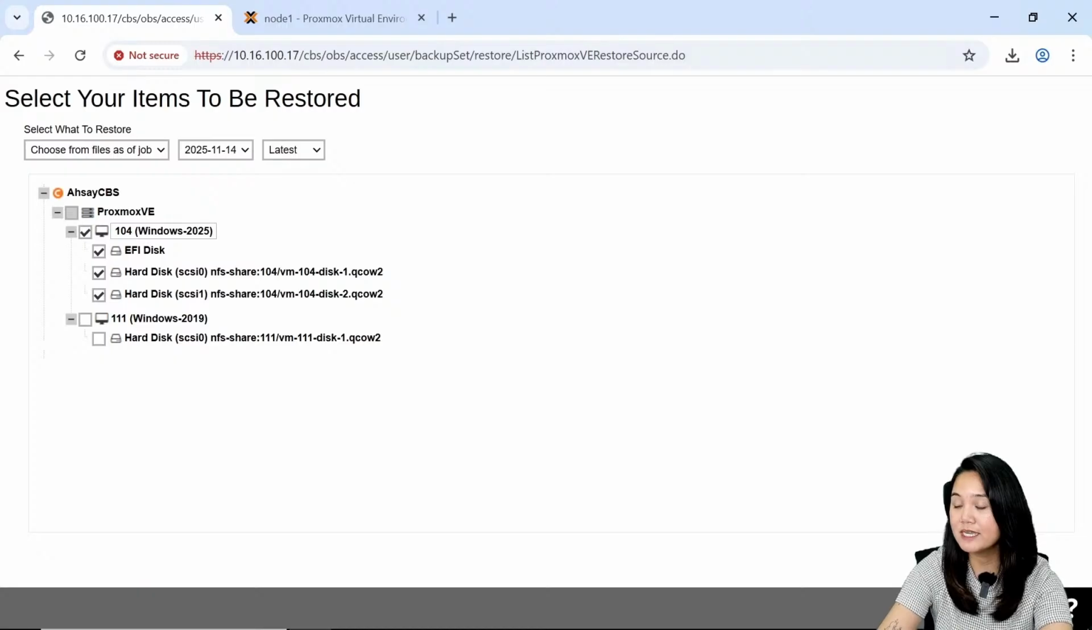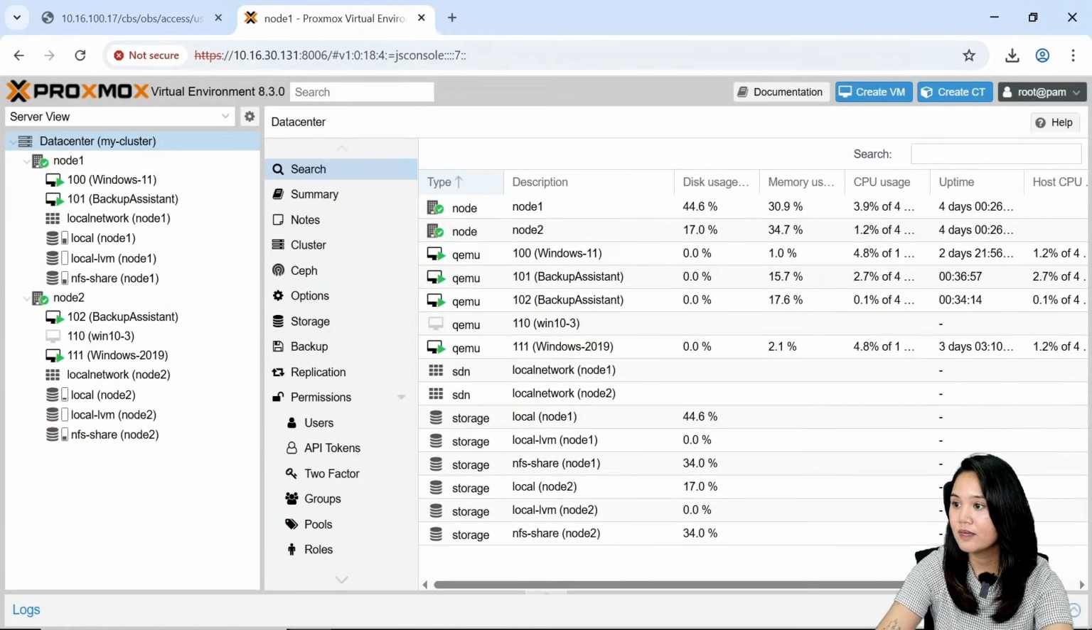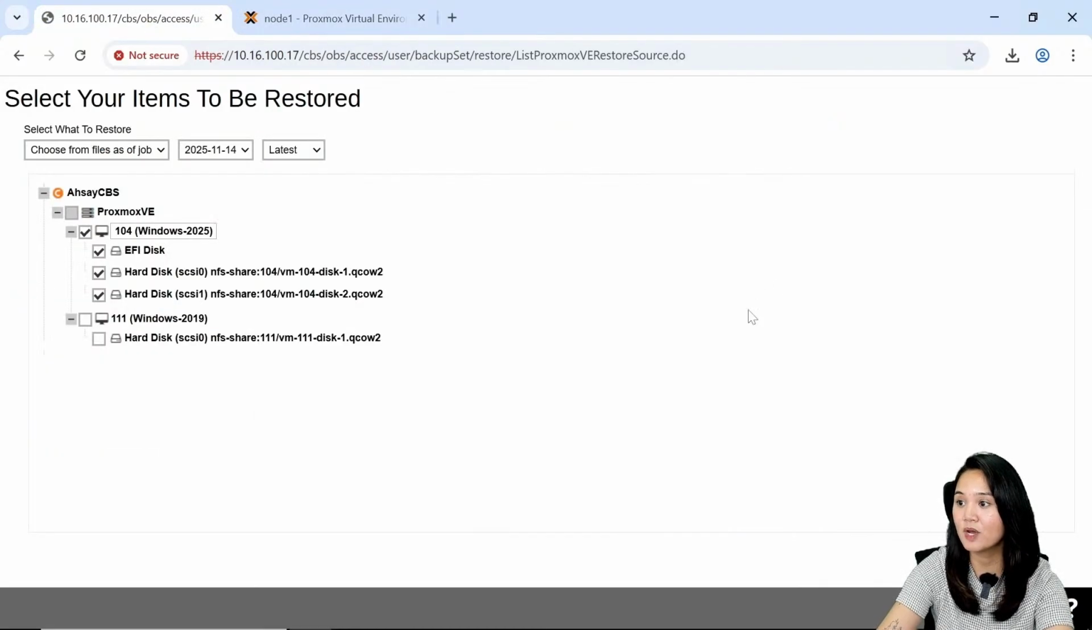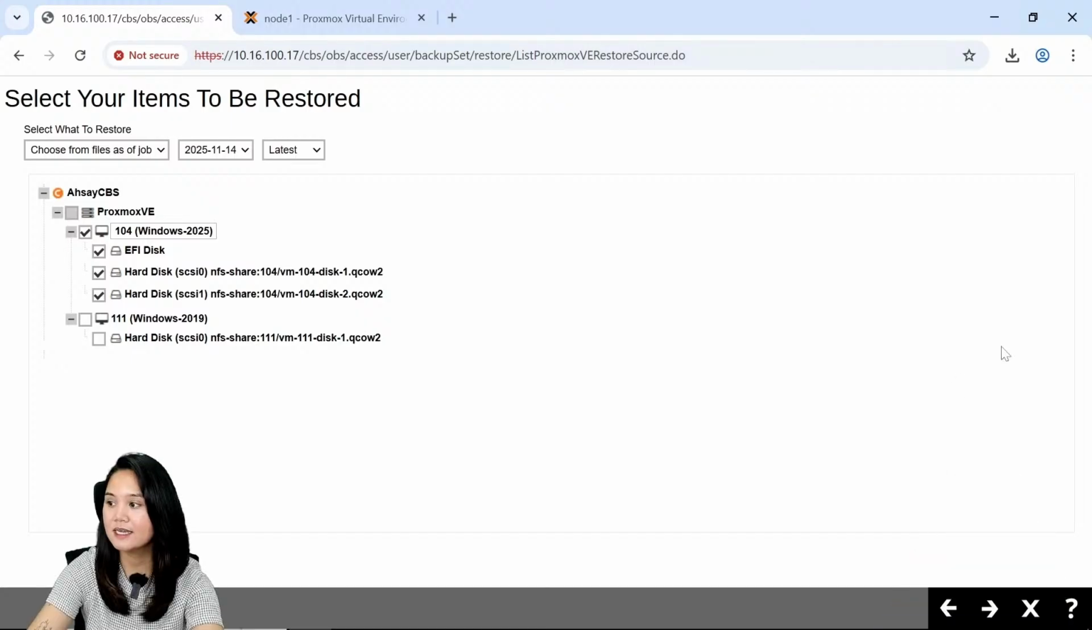So before proceeding, let's confirm first if the selected VM does not exist on the Proxmox cluster. So as you can see, no VM 104 exists on Node 1, even on Node 2. So after confirming, let's go back to the AhsayCBS Web Management Console and click Next to proceed.